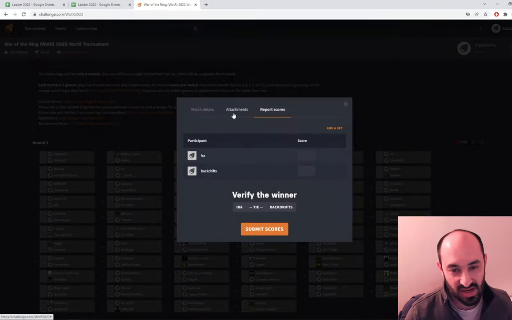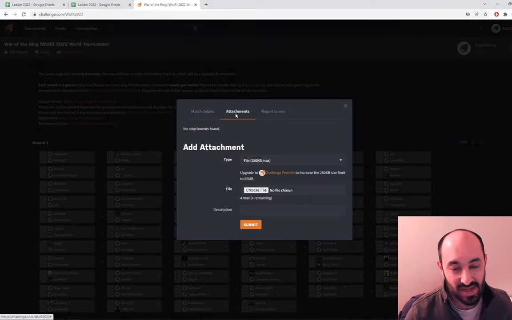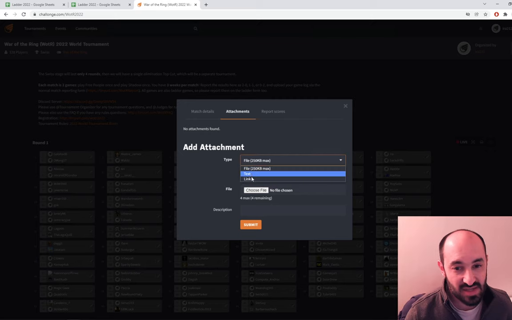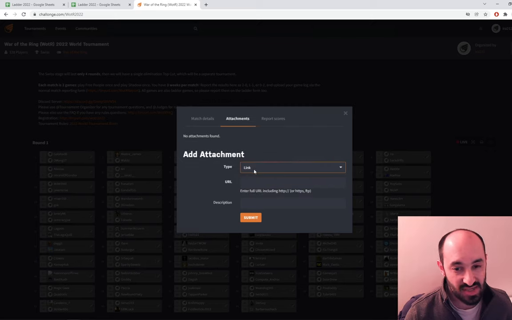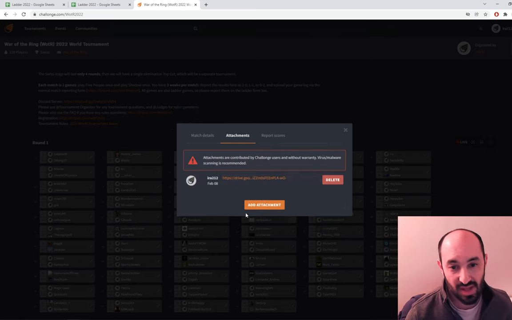I can then just click on attachments up here. Either way, I'm on attachments, and then it's not a file, it's a link. So I just change that to link, and then I paste in my log. And so that's game one. Now anybody who comes to this tournament anytime in the future will be able to see my game log.